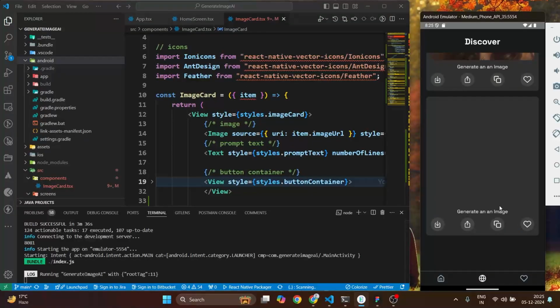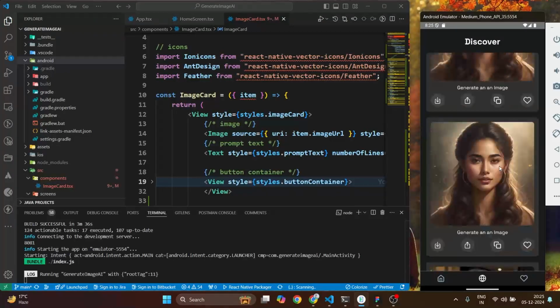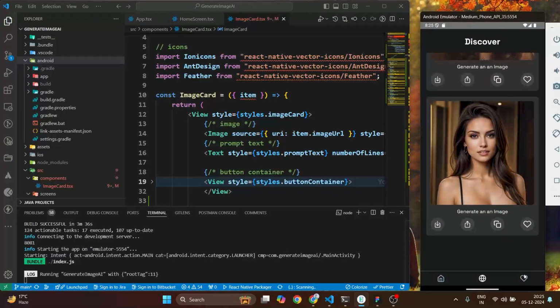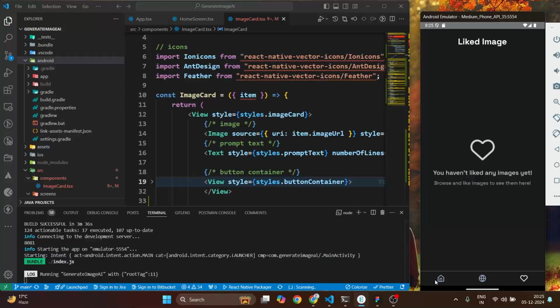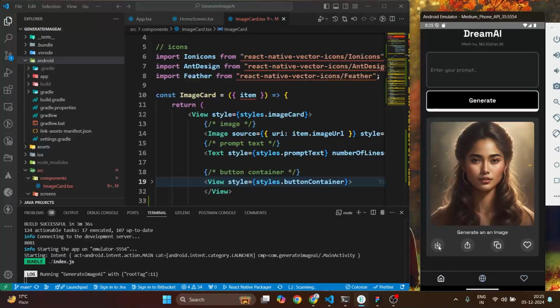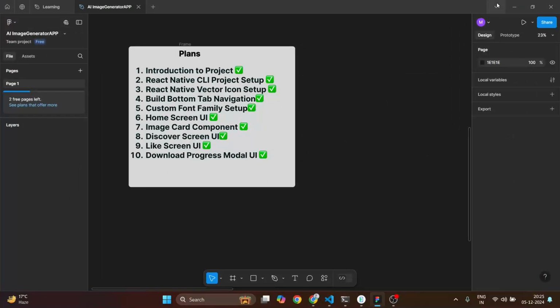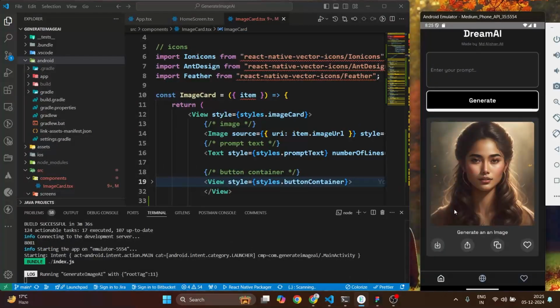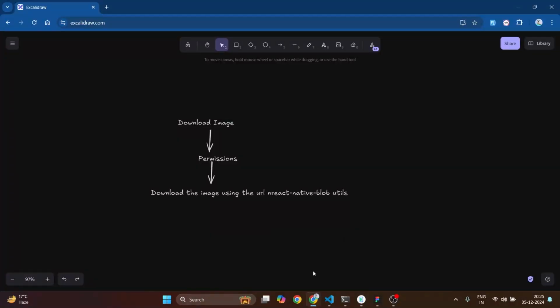After that, we have also worked on this discover screen, and we have also worked on this like screen. The next task we're going to work on is called download functionality. In this video we are focusing on download functionality, downloading a file using the URL. So let's see how the download image functionality is going to flow.